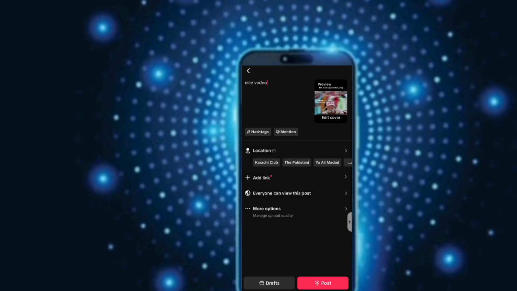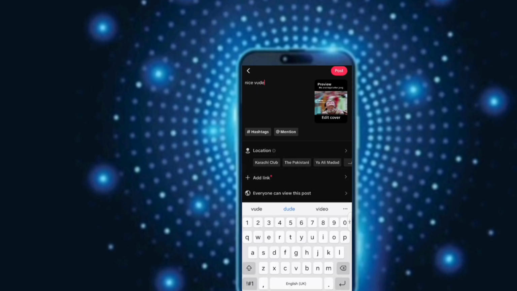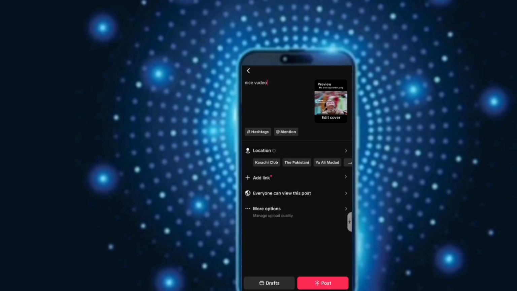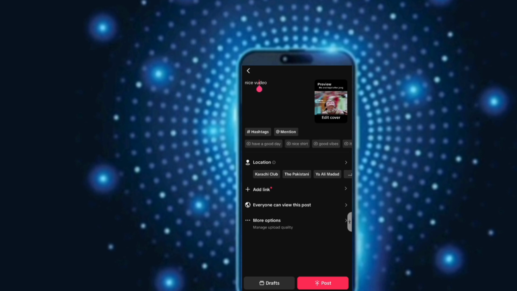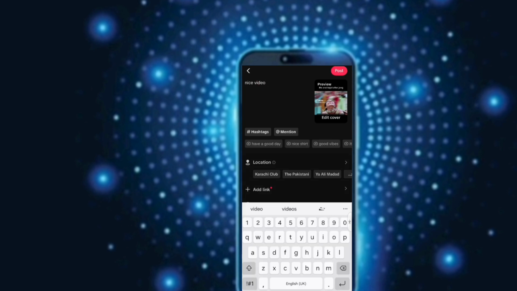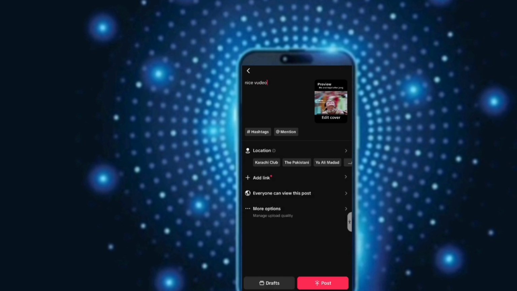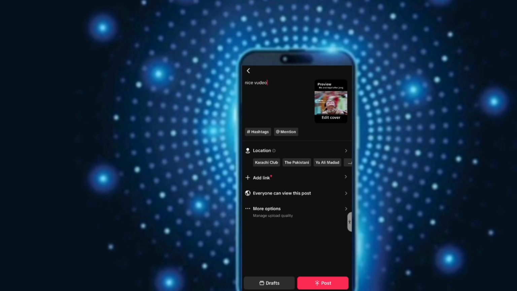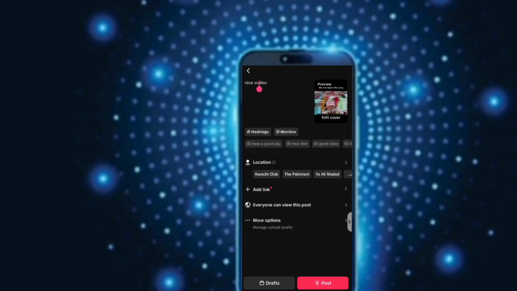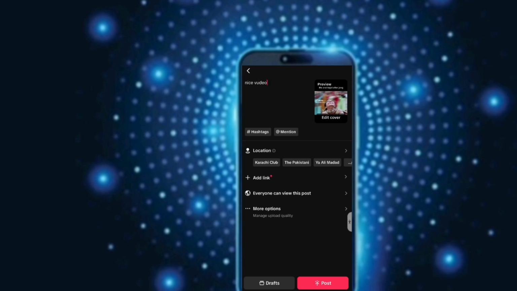Next, you will find the location option. You can set your location here. With the add link option, you can paste any link you want. Under who can view this post, you can make your post either public or private.